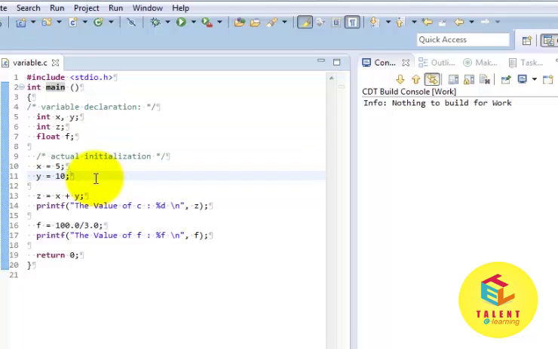Now let's see the initialization of those variables. x equals 5. This will store the value 5 in x, or in other words, x is assigned the value 5. In the same way, y is equal to 10. Now z is equal to x plus y. This is an arithmetic operation, and we will learn about arithmetic operations in our further tutorials.